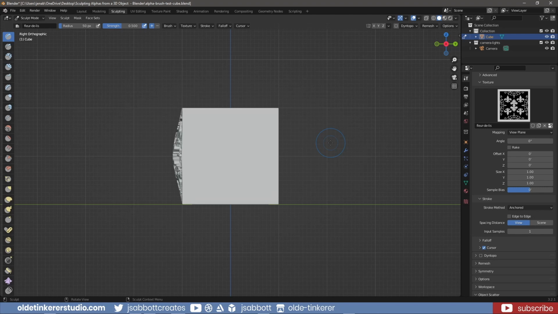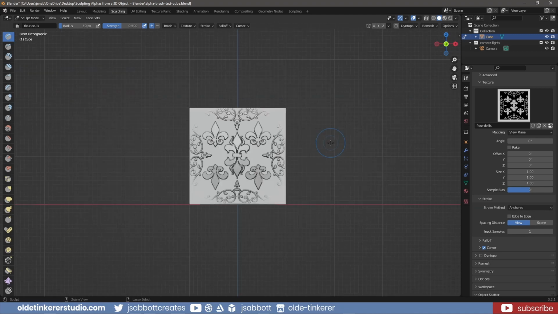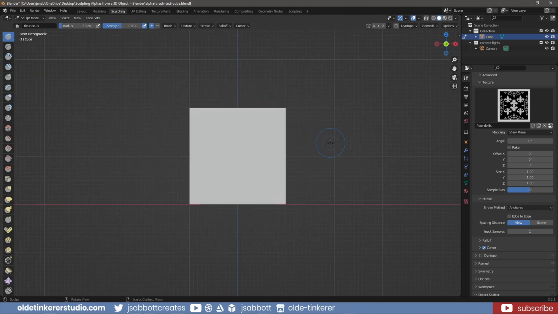Notice, however, if I go into Side View, there's a pronounced bend to the brush. To prevent this, I'll change the sample bias to -1.75. Again, this will depend upon your alpha.